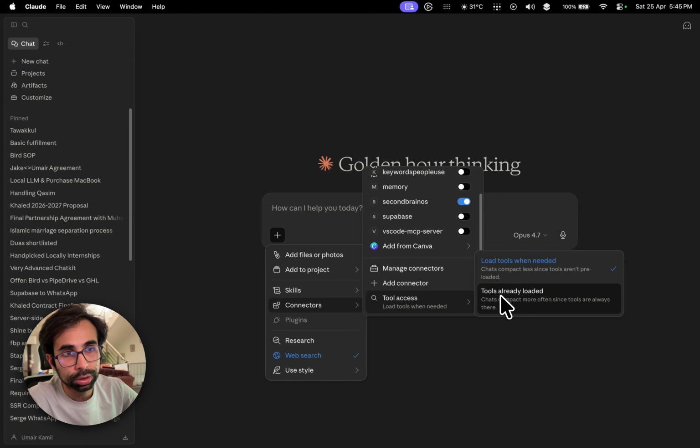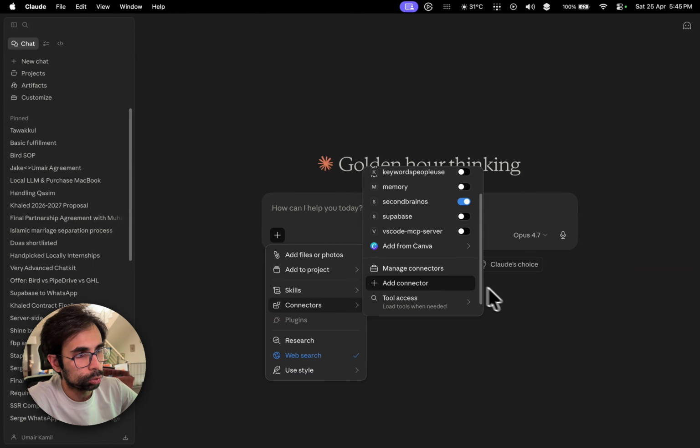Or if you are sure that you want all tools to be available at all times, you can just click on tools already loaded, right? Either one is fine. If you are starting out as a new user, I recommend tools already loaded, and then you can narrow down to which tools you use frequently, right?